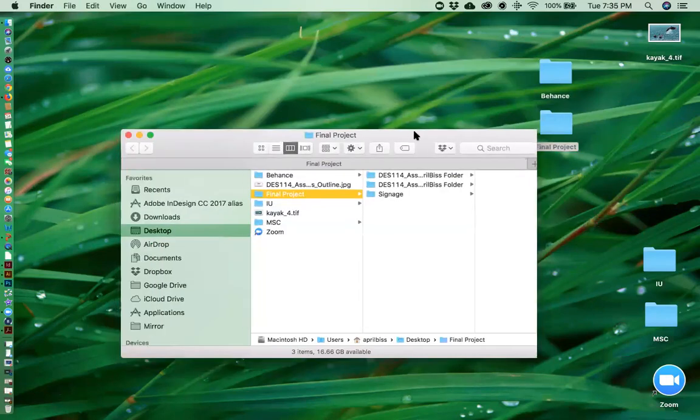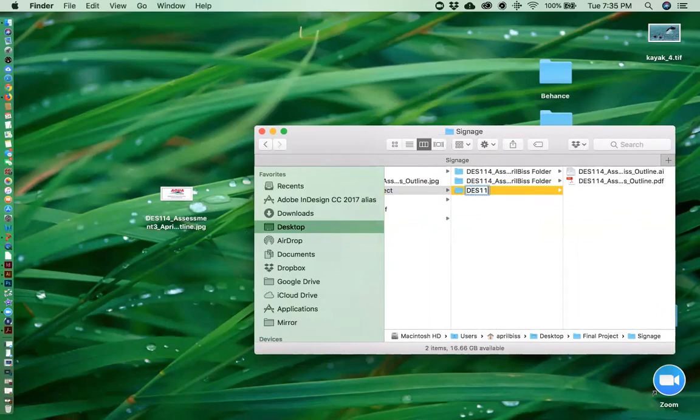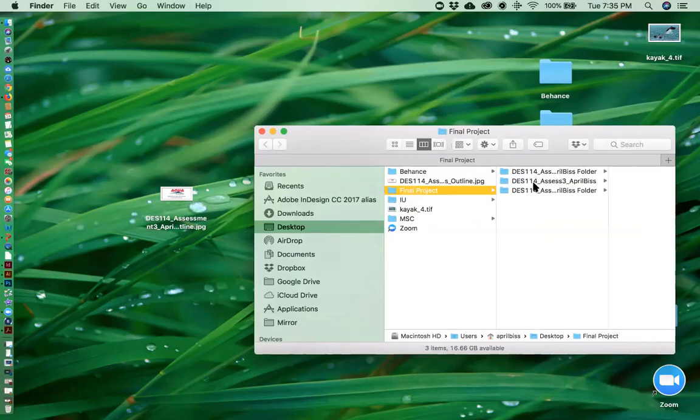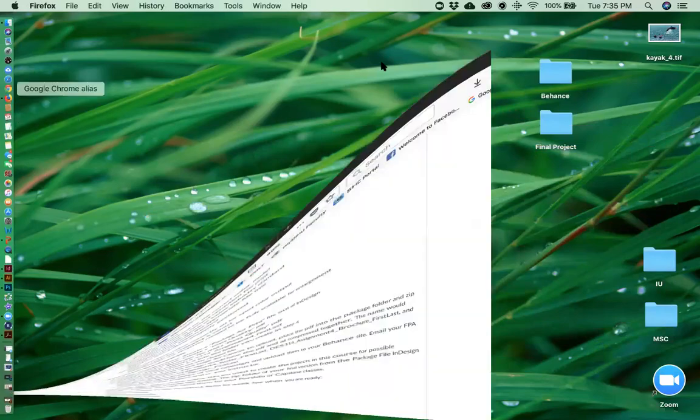The final project folder is basically what we've been doing. You can name it DES. Actually, I would probably do that. DES114. I believe this was assessment 3. I did put that in there. Okay, so you have all 3 of your identity pieces in there. Then put the JPEG in your Behance. Any questions so far?